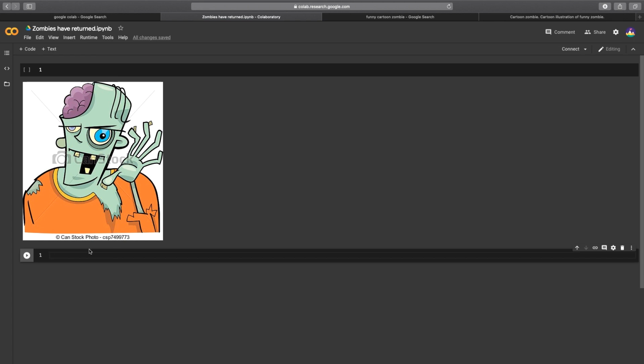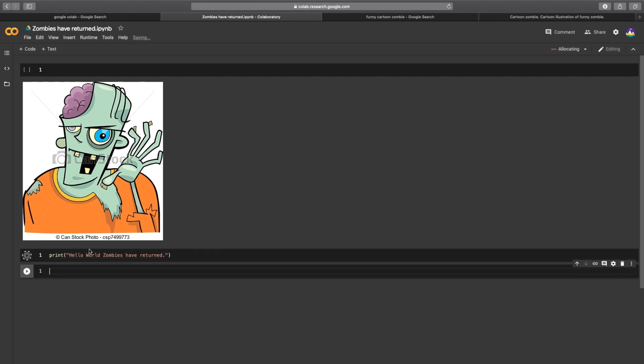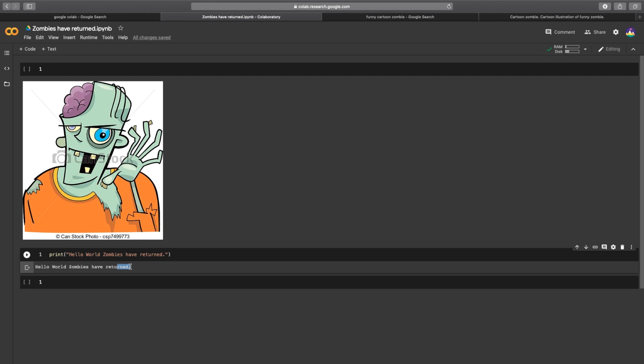And now, here's where the coding comes. Write print with a lowercase p and a parenthesis. It will automatically make the closing parenthesis for you. And then make an apostrophe. It will also make the other apostrophe. And then now write Hello World, Zombies Have Returned. And then press Shift Enter to execute this line of code. It will take some time to load, and then after it finishes, it should show the text on the screen.